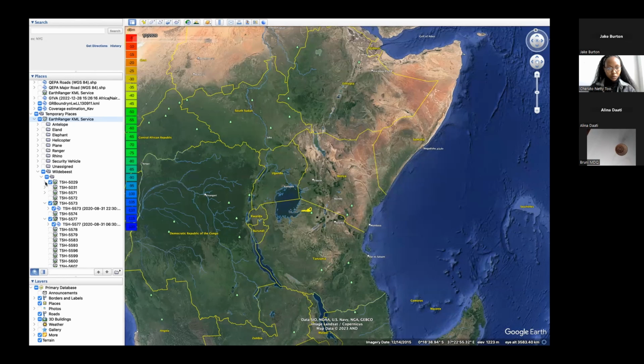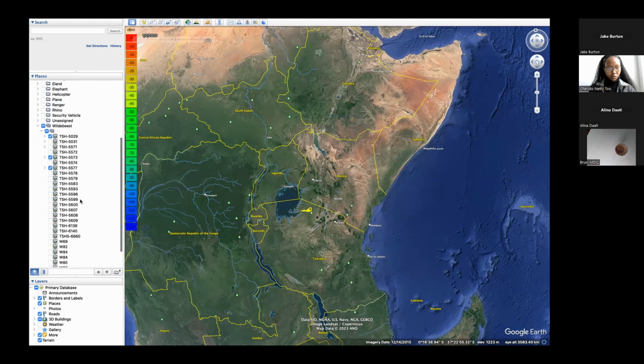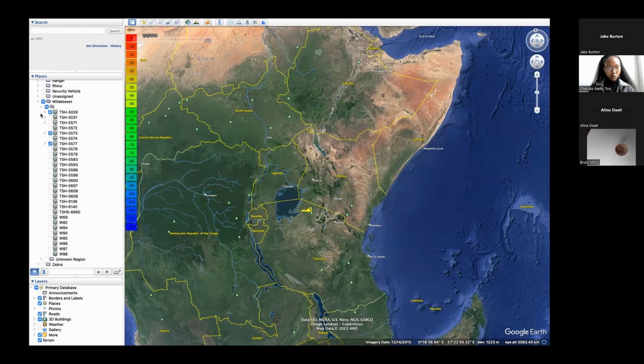The only thing that I mentioned is that you can see here the amount of wildebeest collars that we have. It is not possible to download multiple data at once because this is a live download. What you need to do is download one at a time, which is not ideal. It is not ideal, but it is doable. So yes, it is possible.